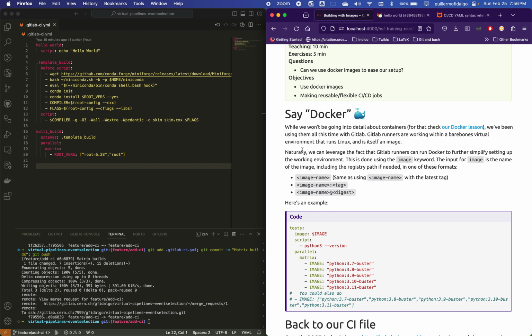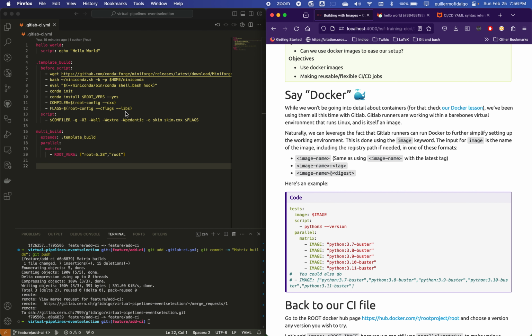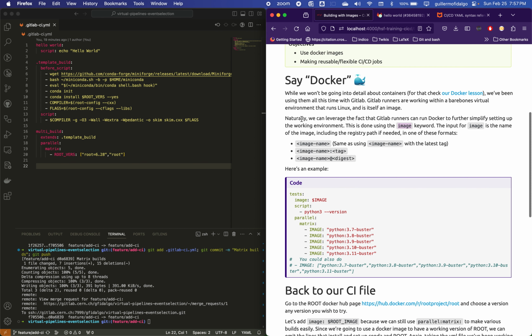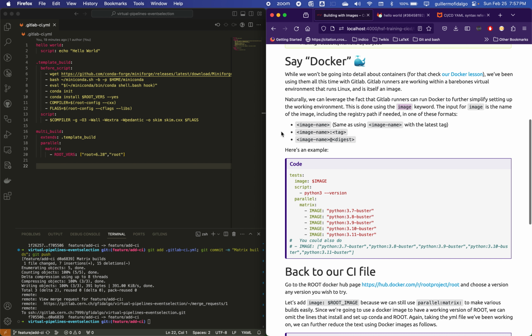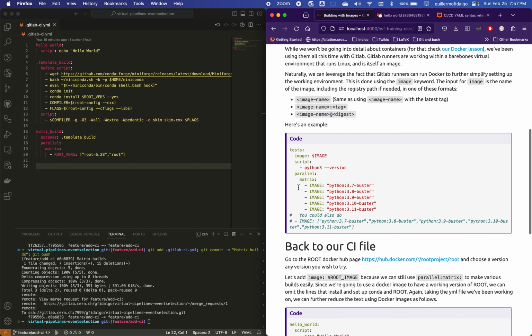In order to use Docker images, we need to use the image keyword. We can call the images by just giving the name of the image. For example, if we go to Docker Hub, we can search for the Python Docker image. And we can also specify a specific version of that Python image, with a colon and then the tag, or with an @ and then the digest. Here's an example.